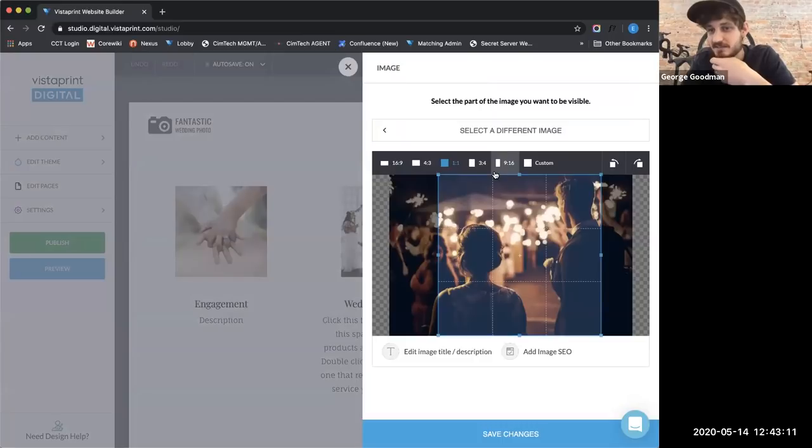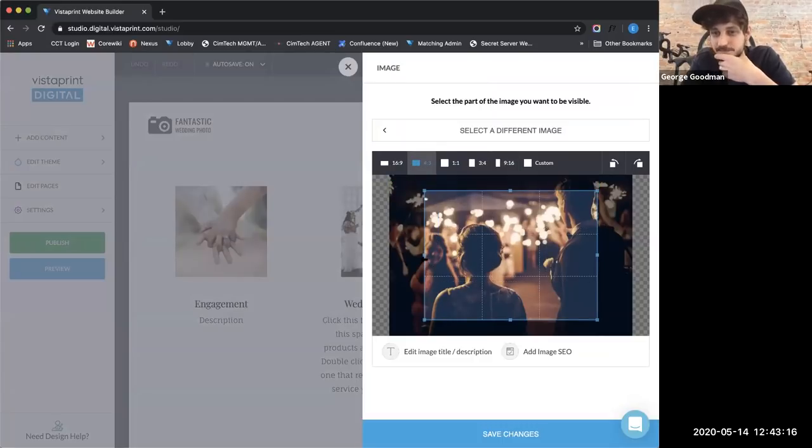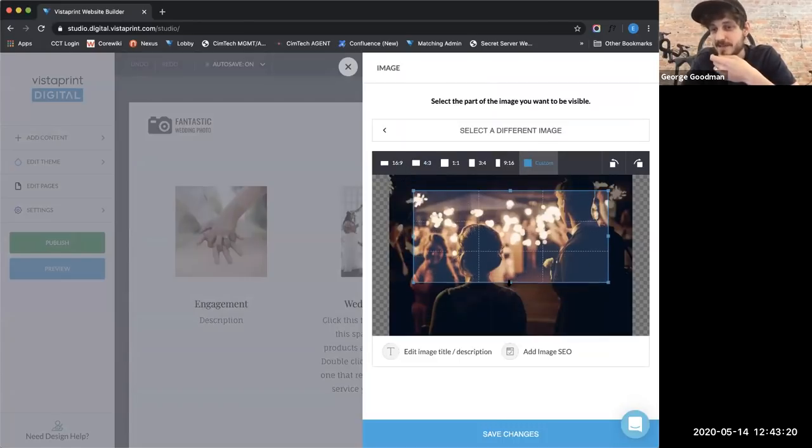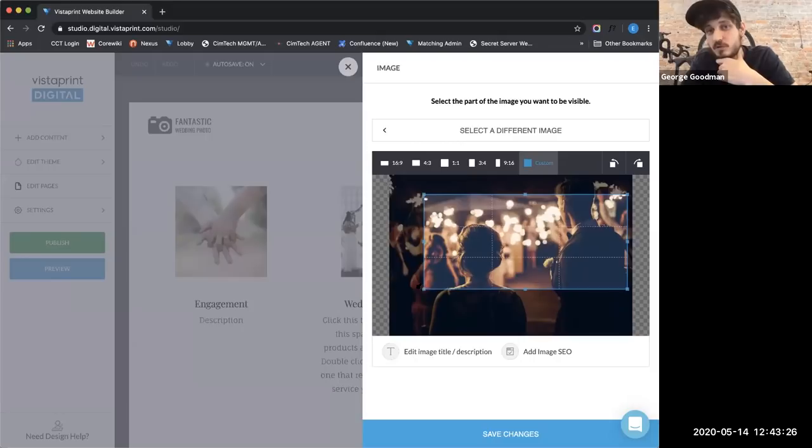So let's just do custom, or let's just mix them up a little bit. What this cropper does is it lets you set your own aspect ratio if you want to. So you can shape the images any way you want, but we give you presets to try to help you create consistency.